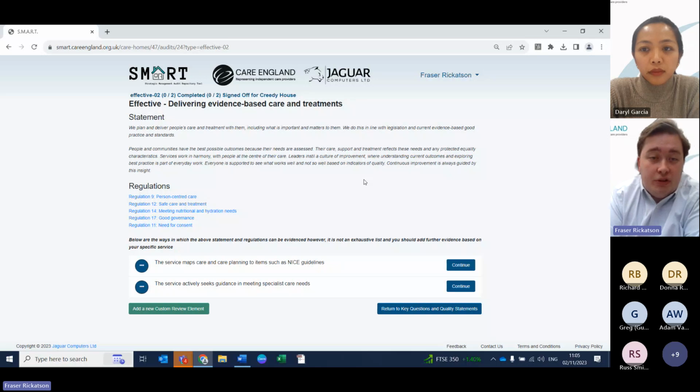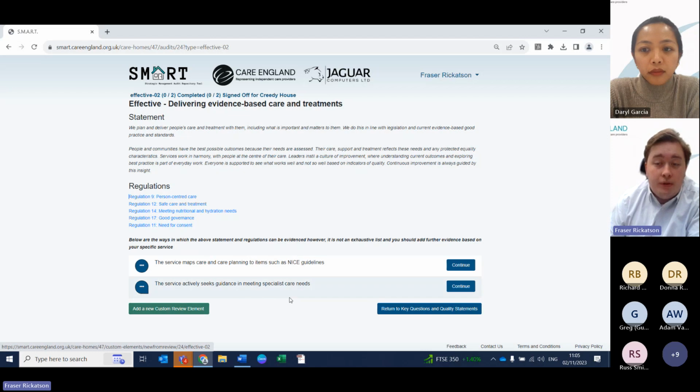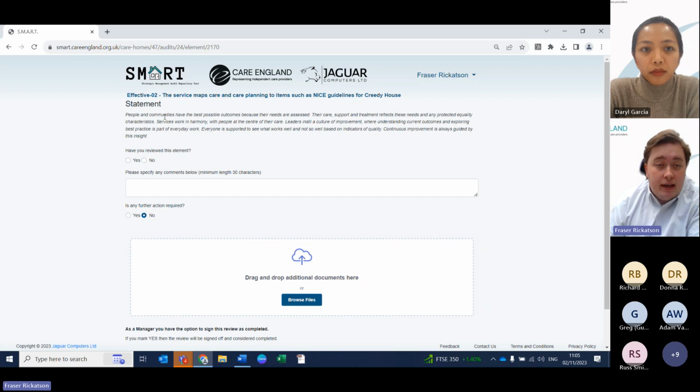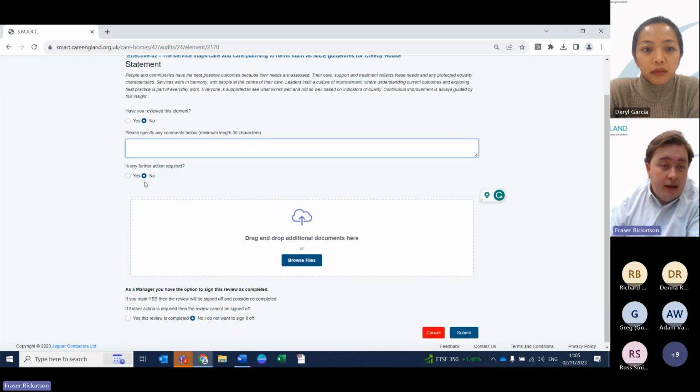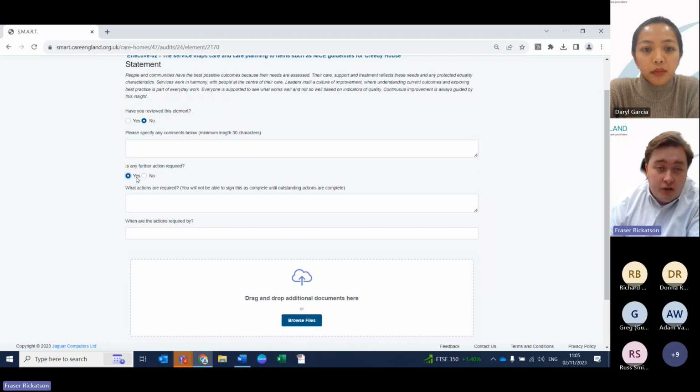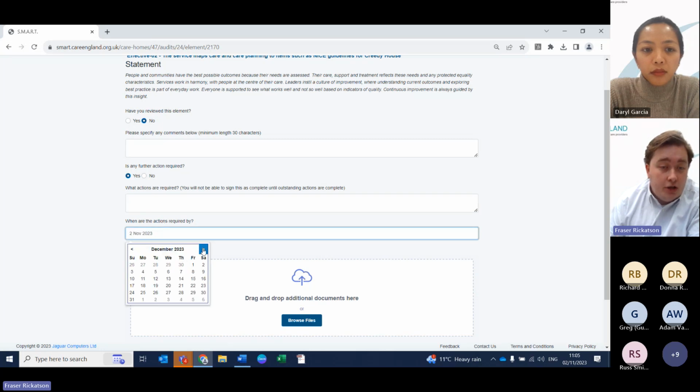Below, we offer some statements to help you prepare evidence for these statements. However, these aren't exhaustive, and you can add your own custom element if you'd like to review this in a more specific way to your service. So once you click on here, you'll see the statement again in full. It'll give you the opportunity to say if you've reviewed this element or not, and then you can add any comments which you need to add. If there's a further action required where you may need to come back and review your evidence for this statement, you can type what you need to review specifically, and then you can also add a timeline as to when you need to review it by.